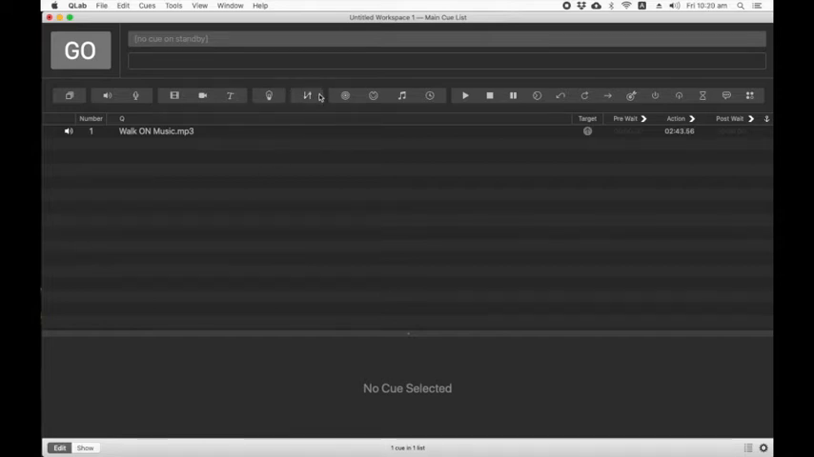In Qlab, a fade cue changes a value over time. That value can be various things, but at the moment we're just interested in the master output level of our track. When we create a fade cue, we can see that we have a problem. There's a little red cross next to the cue's logo, and this tells us that the cue is broken. If we hover our mouse over the cross, it tells us why. This cue has no target.